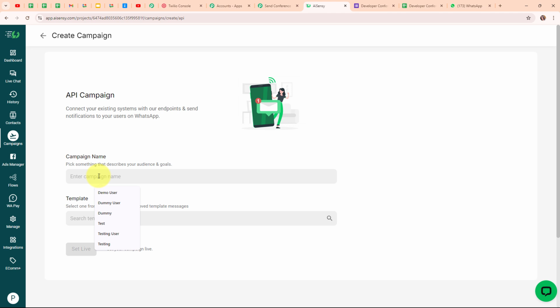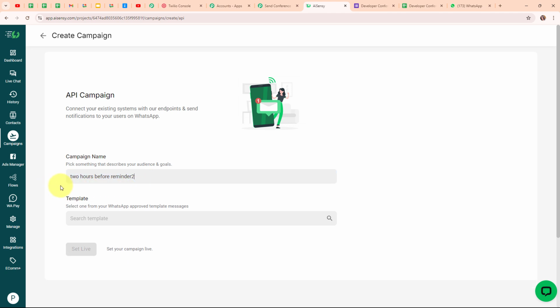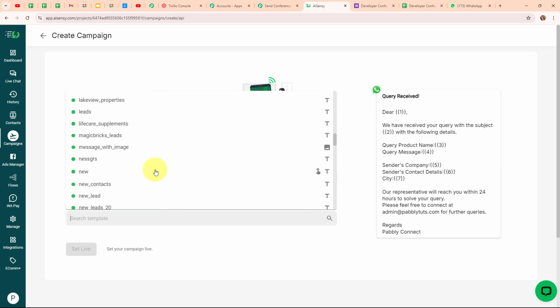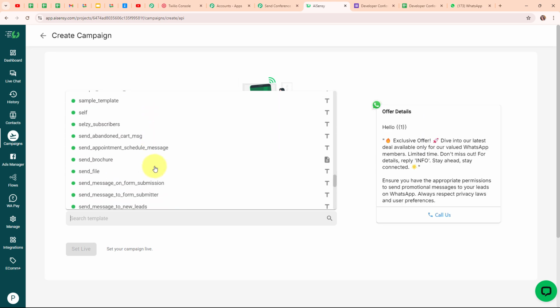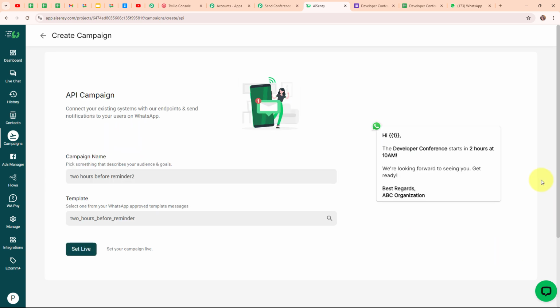Then, in the campaign name, I'm going to give the name as 2 hours before reminders. And here I'm going to write 2. After giving this campaign name, I'm going to select the template. I've already created a template with the name 2 hours before reminder, so I'm going to select that particular template. You can see this template, so I'm going to select it.